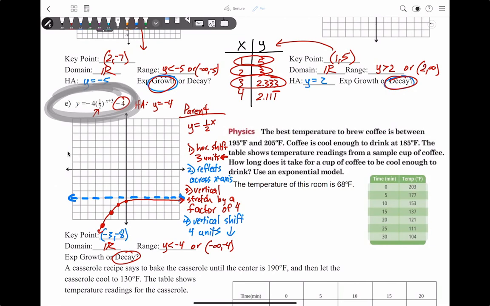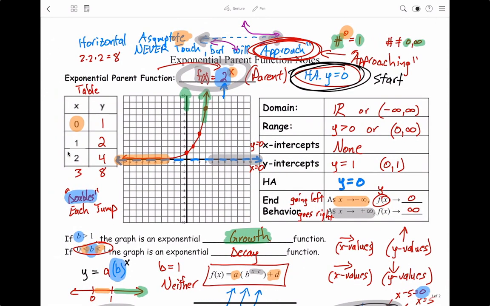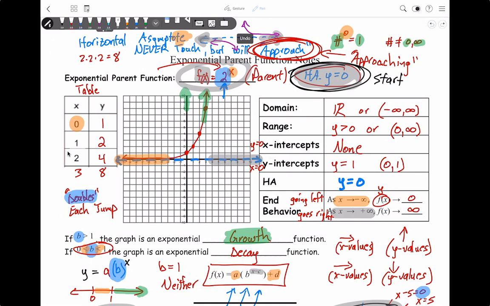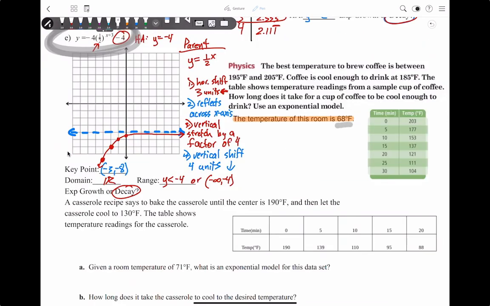All the while, something very important is that the room temperature is 68 degrees. Remember, all of these other functions had a default horizontal asymptote of 0. That is what they approached. But this one is not 0, it's 68. That's room temperature. As time goes on and on, I'm approaching a horizontal asymptote of 68. That is so important, guys, because it can get a little confusing if you just use these points without using this information. You need to know the room temperature, because that's going to be your horizontal asymptote.